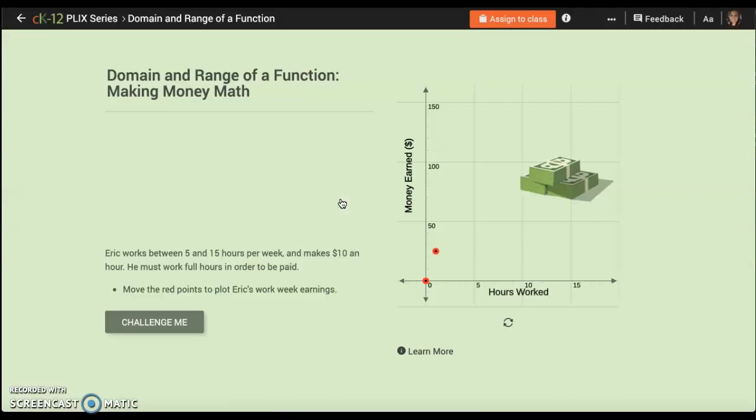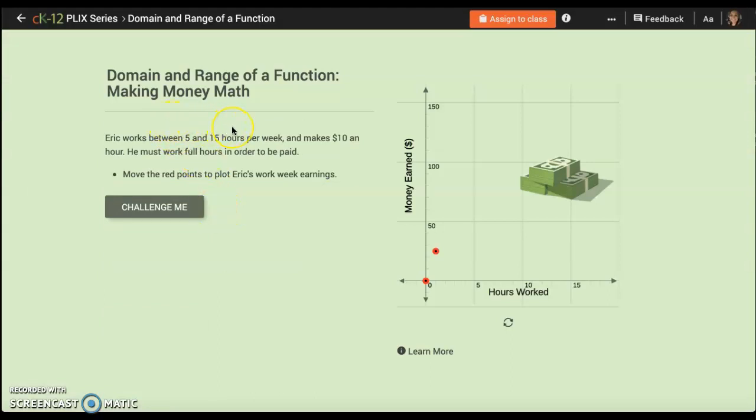because it's real world scenario, but in different forms. So domain and range of a function, making money math, challenge me, move the red points to plot Eric's work week earnings. So this is a way for them to incorporate domain and range into real world situations, which I know my kids struggle with a lot. Eric works between 5 and 15 hours per week and makes $10 an hour. He must work full hours in order to be paid. Move the red points to plot Eric's work week earnings. So they have to start thinking, really more common sense instead of just domain and range and tying it together.